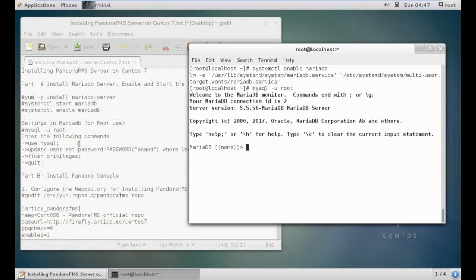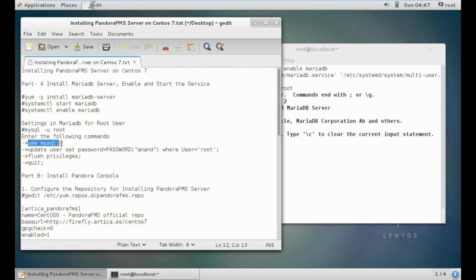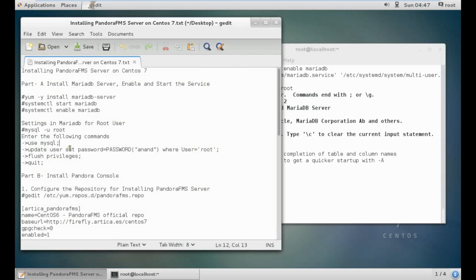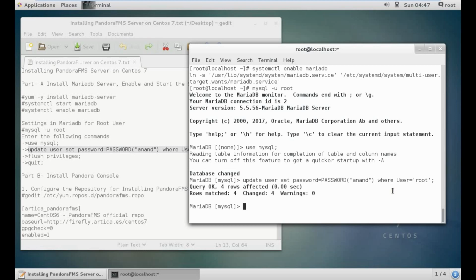So first of all, let us change the password for root, that is use mysql. So now let us change the password. So here is my password, which I have written as my name, that is Anand. You can use any password of your choice. So let's Ctrl+C and let's paste it.